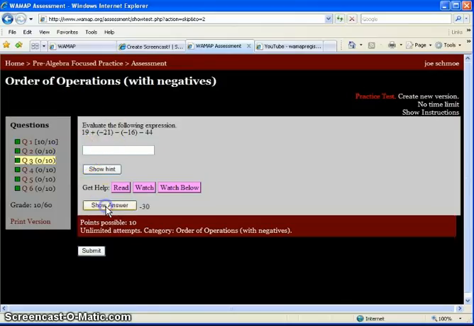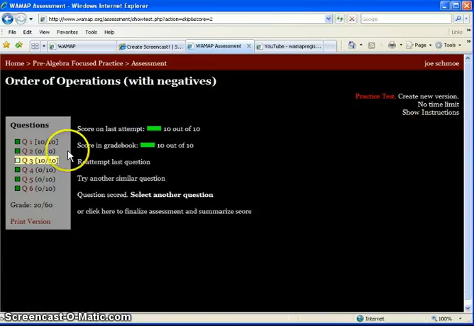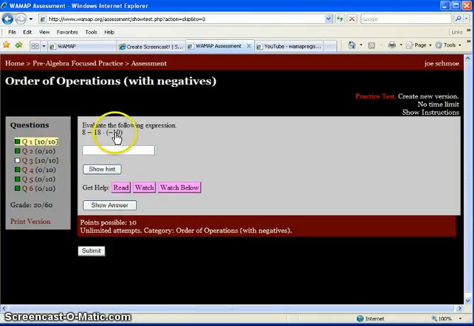Once you have answered a question correctly, so we'll put in -30 for this one. Also notice that the box over here changes, so it changes to white. So once you've answered a problem correctly, it will change to white. If you want to go and pick a different question, you just click on that question. So back to question 1, you could go ahead and try to answer that.